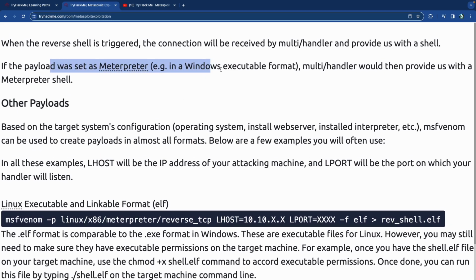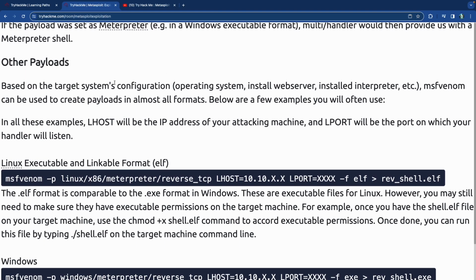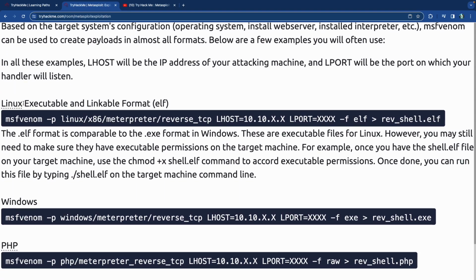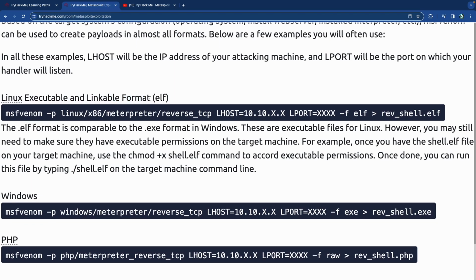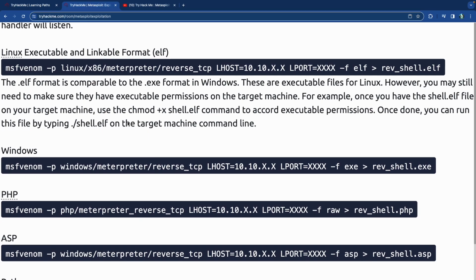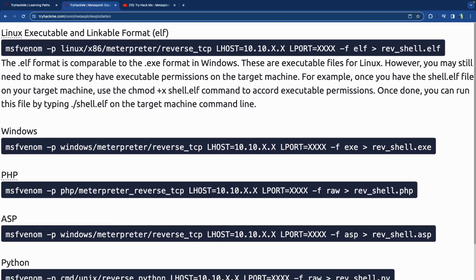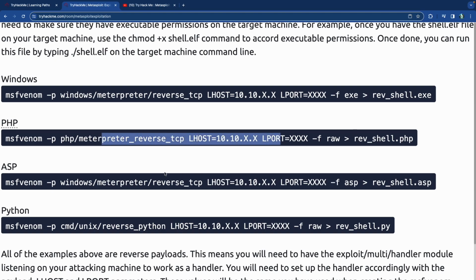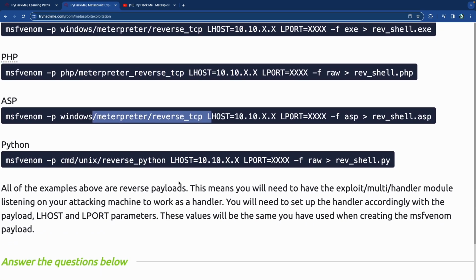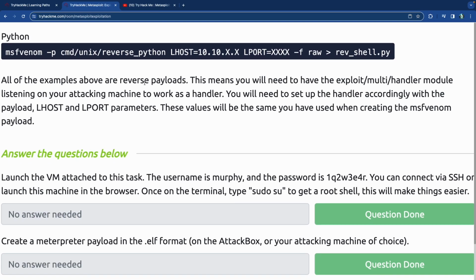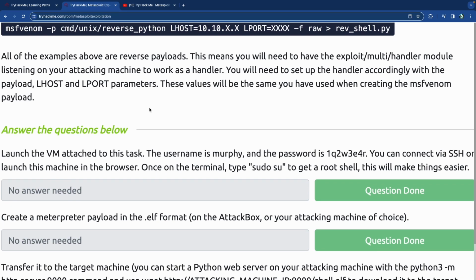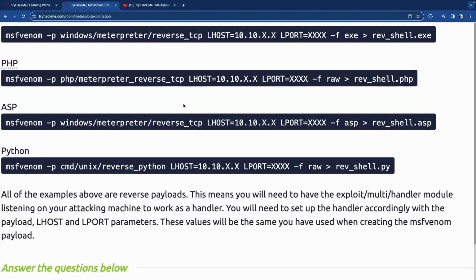If the payload was set as a Meterpreter, the multi-handler would then provide us with a Meterpreter shell. And then there are other payloads that you can use. So this is a Linux executable in a linkable format, which is ELF. Then you have a Windows executable, which is with its own format, which is the exe. So ELF is basically the same as exe, it's just for Linux. And then you have the PHP version of things, you have the ASP version of things, the Python version of things. So all of these are reverse payloads, which means that you can have an exploit multi-handler running or a netcat listener running, and then you would receive your shell. So that's the idea here with creating payloads.